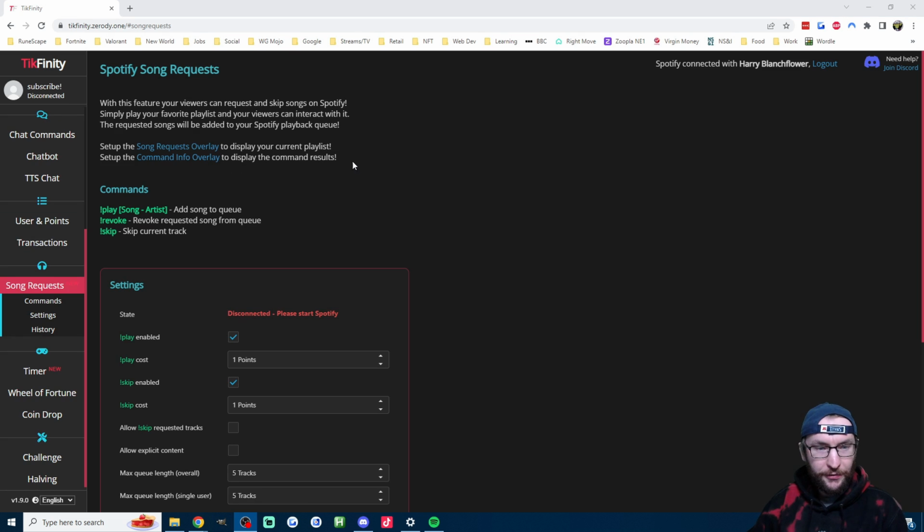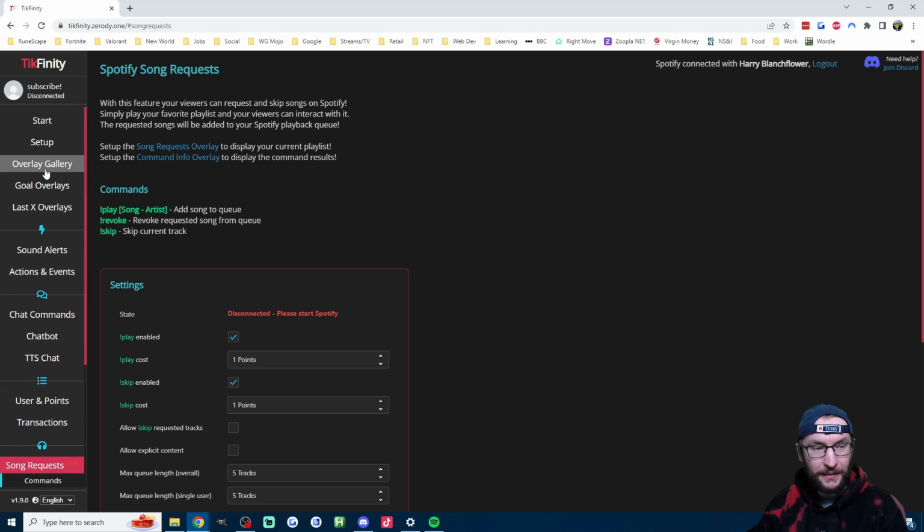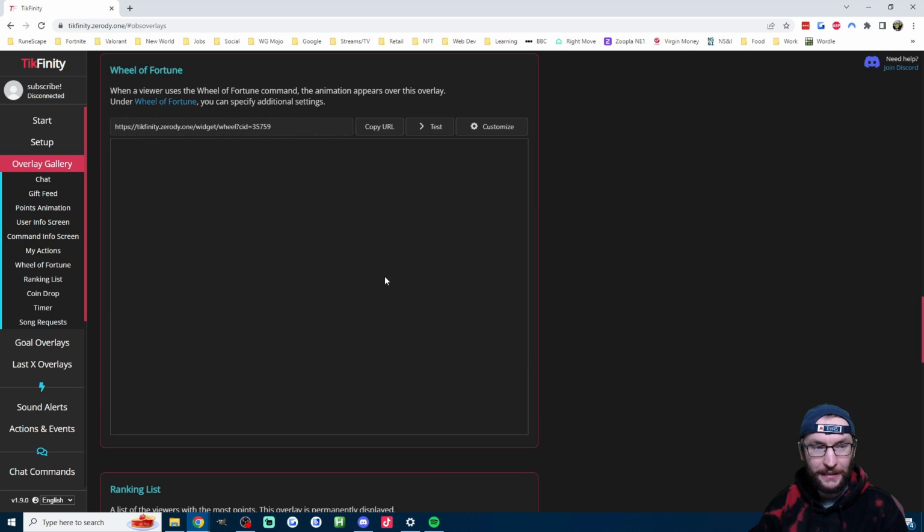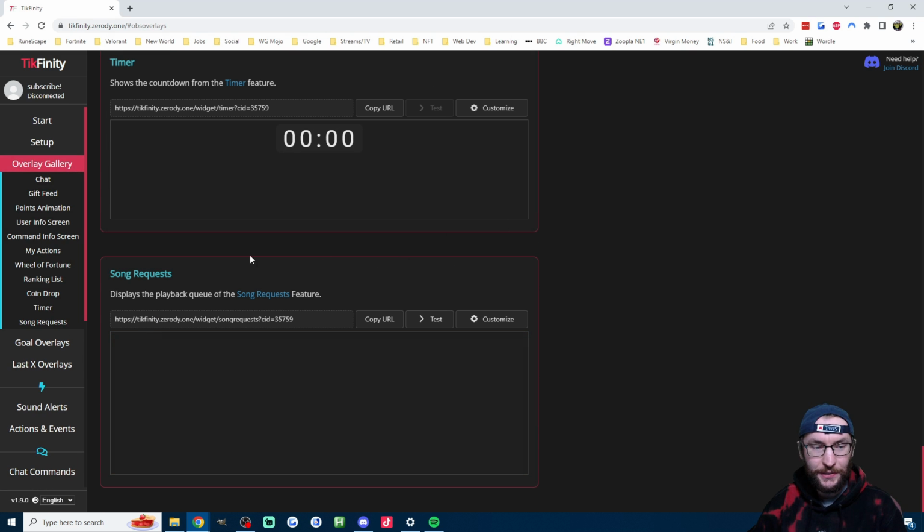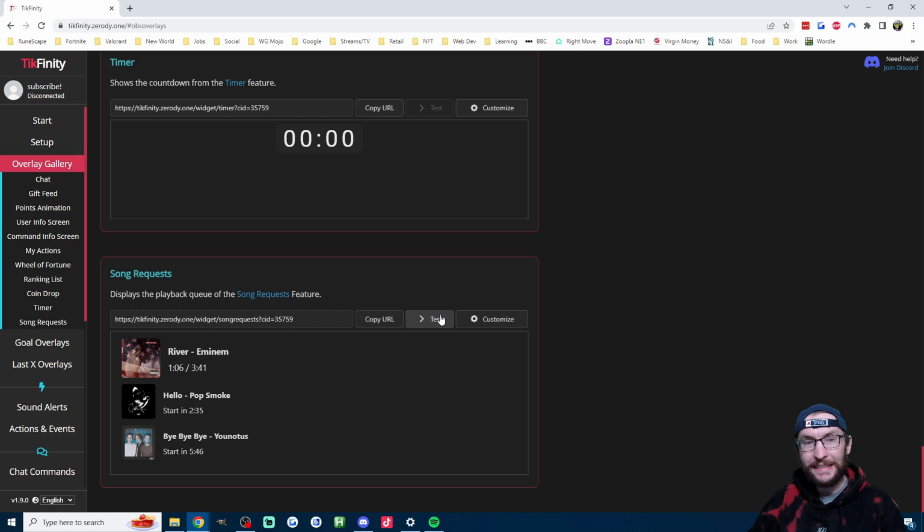You've probably seen the references at the top of the page to the song request overlay and the command info overlay. So let's look at those now. You can either click on the overlay gallery or just click directly onto the link and it will take you to this new song request feature at the bottom of the overlay gallery. Let's quickly just hit test to see what it looks like. It is basically showing you what the viewers have put in the queue.